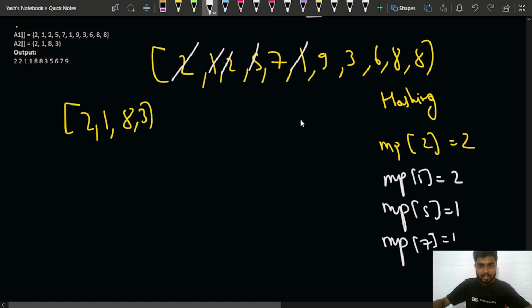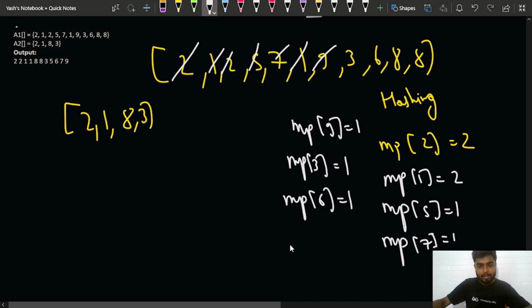Then how many times is 9 occurring? 9 is occurring 1 time as well. Then how many times is 3 occurring? 3 is occurring 1 time. Then 6 is also occurring 1 time. Then 8 is occurring how many times? 8 is occurring 2 times. So that is how I'll make the frequency array.